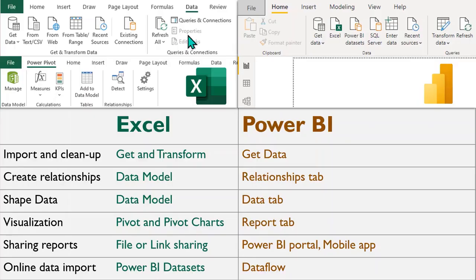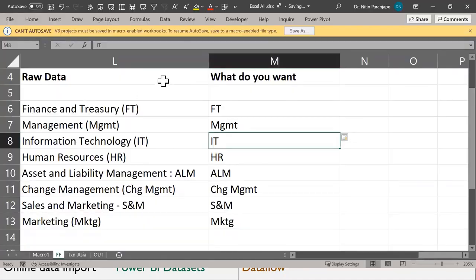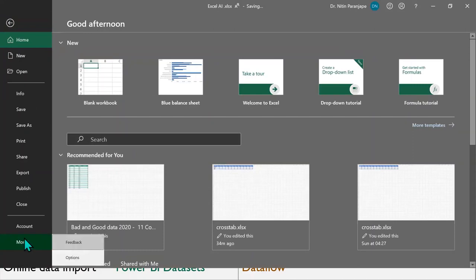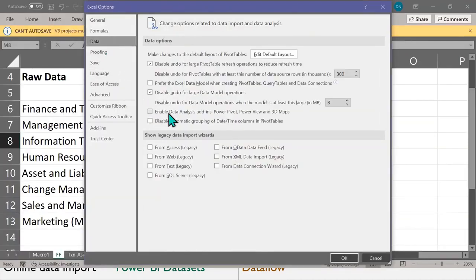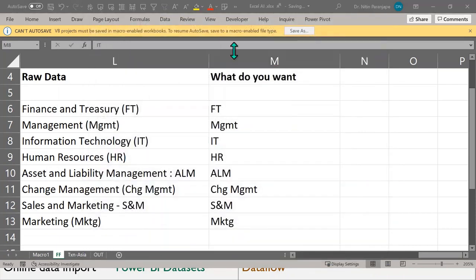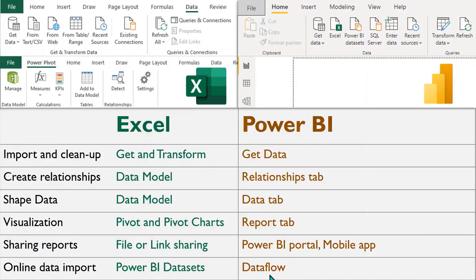Sometimes it happens that you have that option, but it has not been enabled. So how do you do that? I go to File, then go to Options, and in the Data tab, you will see a checkbox called Enable Data Analysis Add-ins called Power Pivot, Power View and 3D Maps. Power View has been deprecated, but Power Pivot is what we are interested in. While we are at it, might as well enable the 3D Maps as well. So once you do that, what happens? You will see this particular menu called Power Pivot.